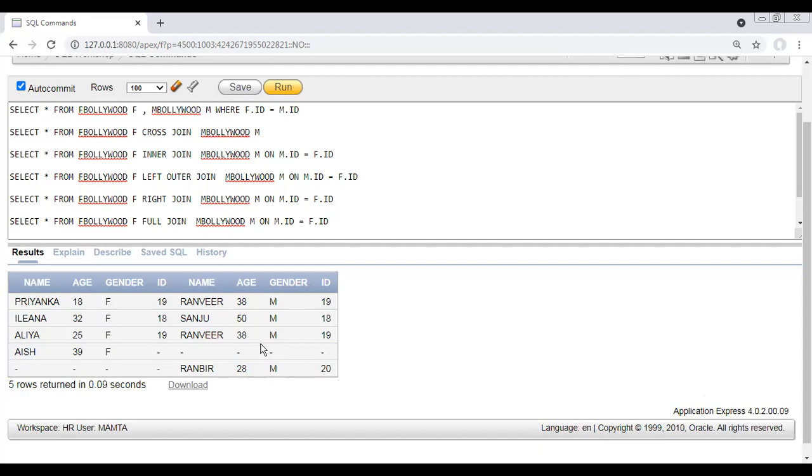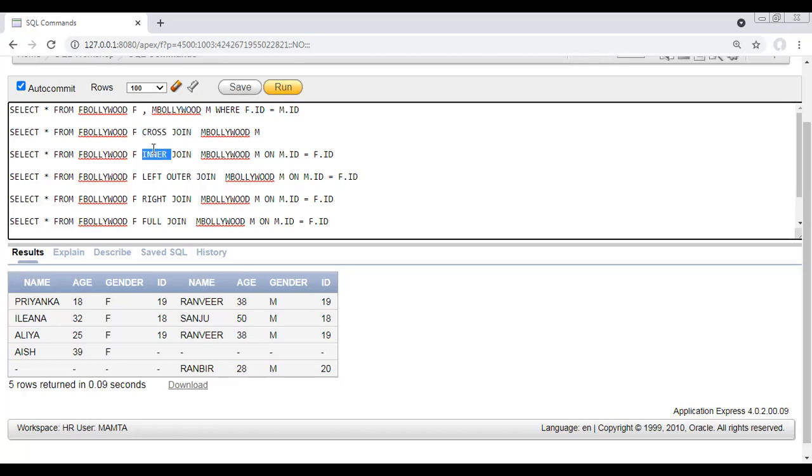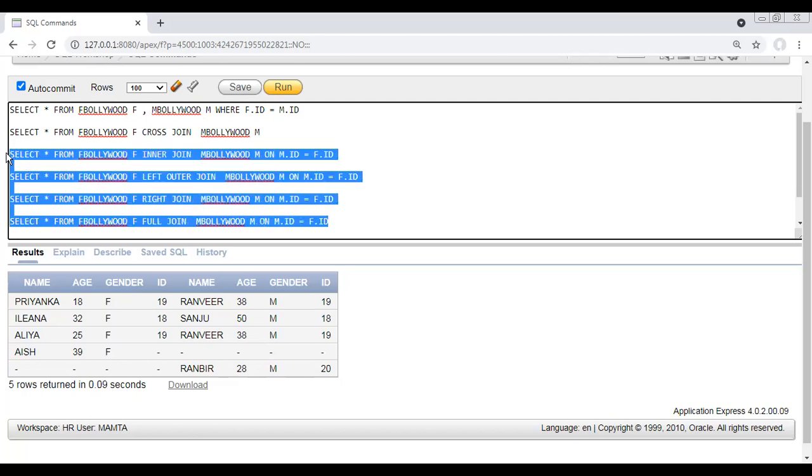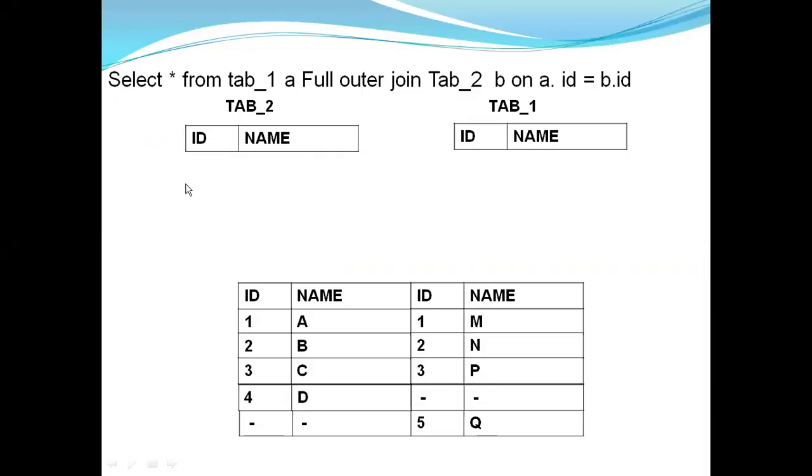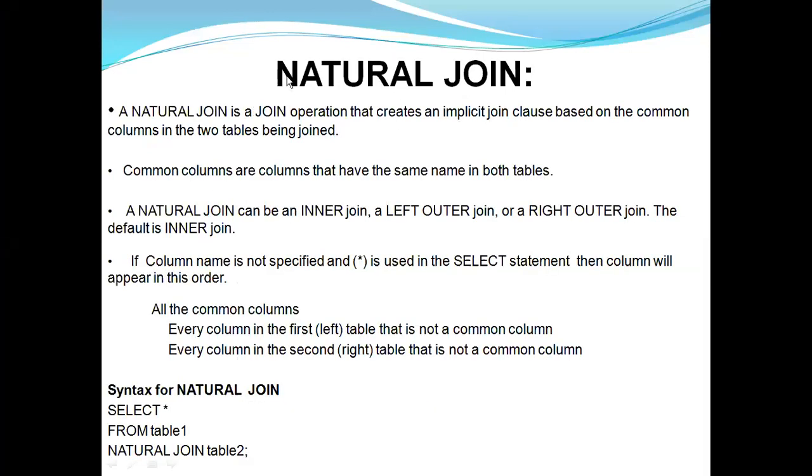Yes. So simply we can say that now we have cross join, inner join, left join, right join, and full join. Simple. Okay, let's move ahead. So we know the inner, outer, and full. Now we have to talk about a natural join.